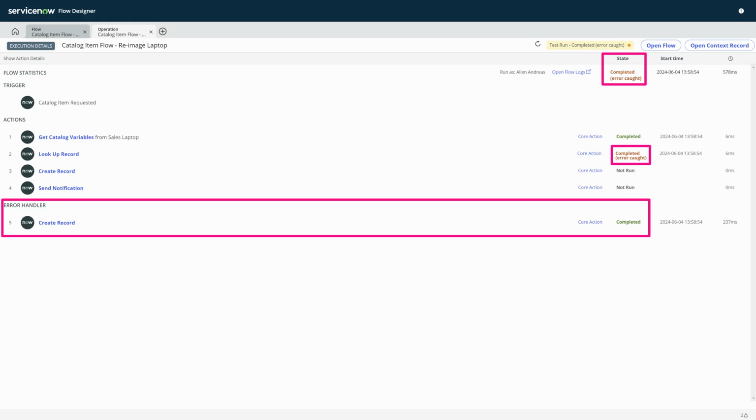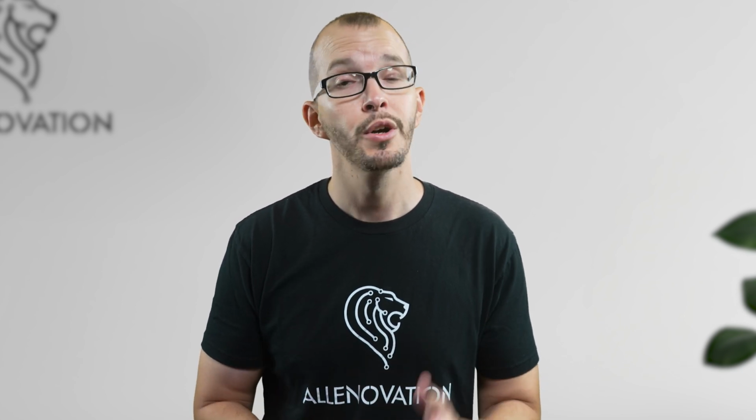To fix this, the team should revisit the flow to account for all possible outcomes and then enable error handling to catch anything that might slip through the crack, like in this example where an incident gets created if there's a flow error. Ignoring error handling is a common mistake people make on the ServiceNow platform.